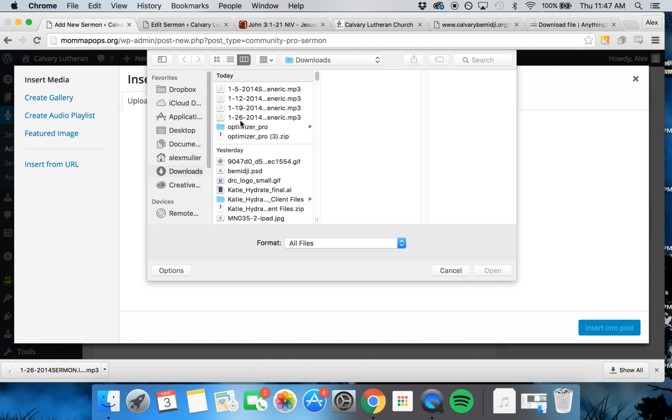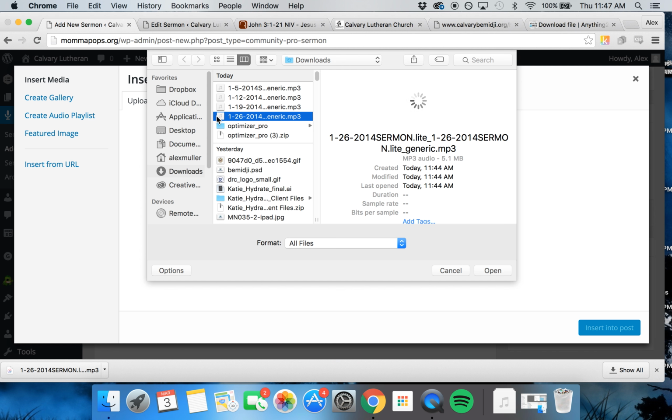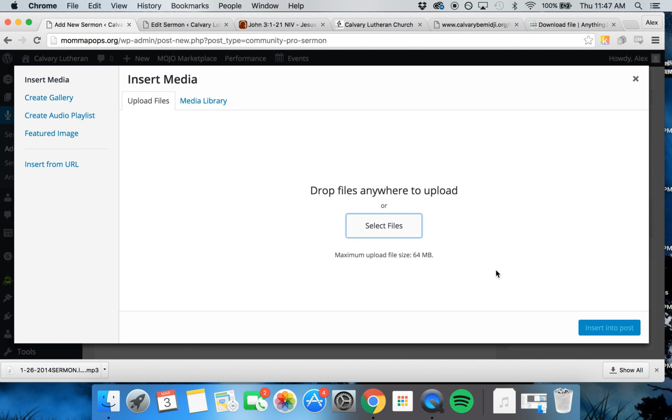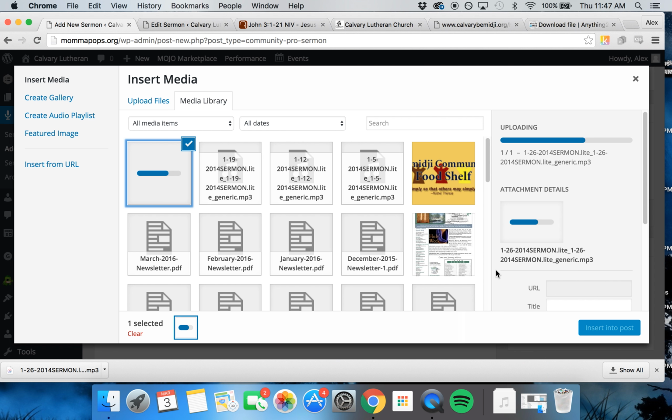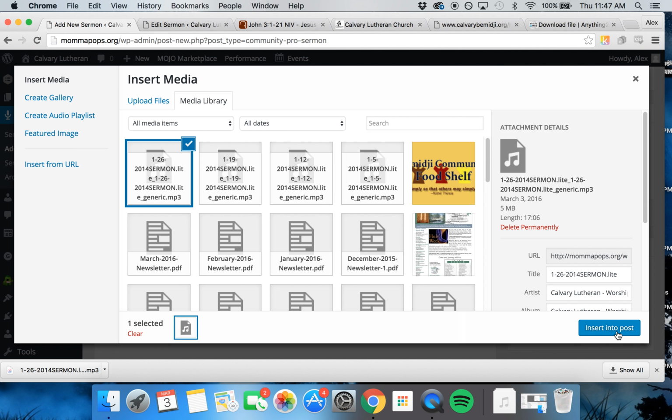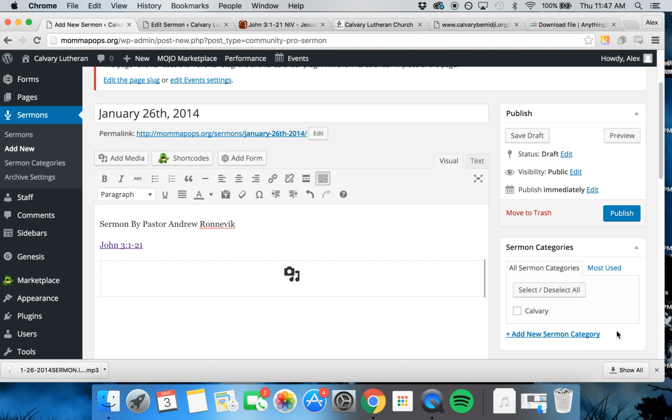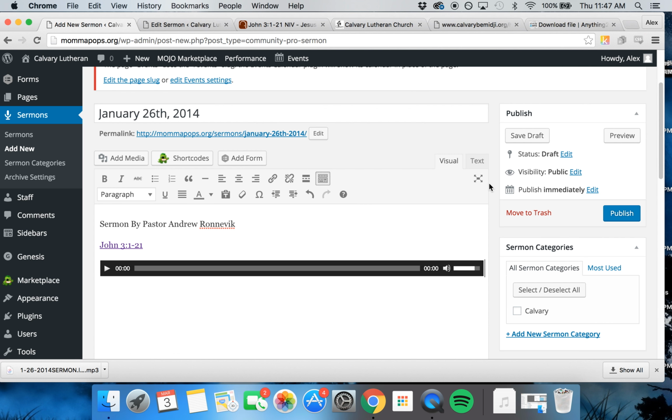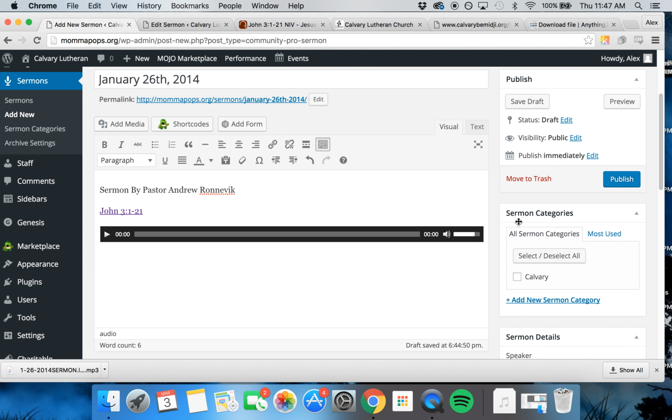Otherwise, I just downloaded it, so here it is. I'm going to open that, and it's going to load in the back end. There, it's completed loading. I'm going to insert that into the post. Now, in order for this to populate within the sermon archives, here's sermon categories on the right side, and you just have to click that. You have to select the Calvary part. That's just telling the back end of the website to populate that amongst the sermon archives.